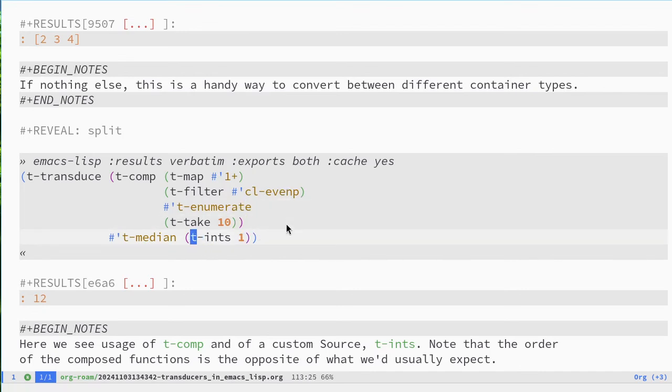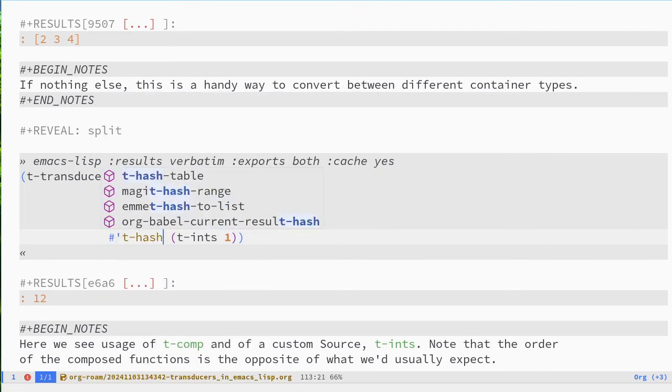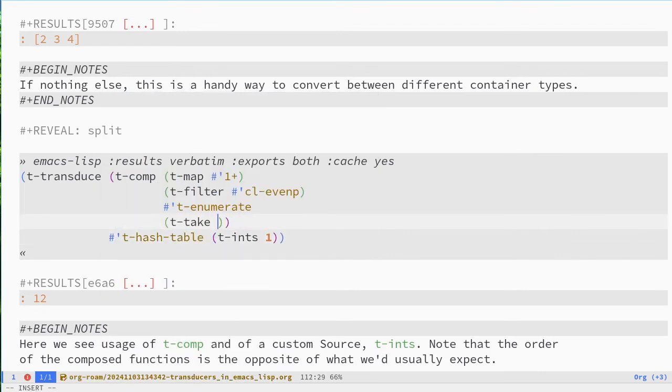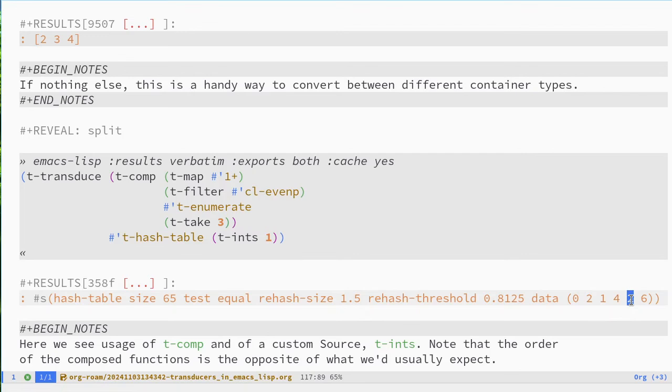But why we're doing this is because we want to form a hash table. Let's move that down to 3. Maybe we'll get a better result. What do we see? Okay, here now the result is a hash table. What are its values? Well, the key of 0 seems to be paired with 2, the key of 1 seems to be paired with 4, and 2 seems to be paired with 6.